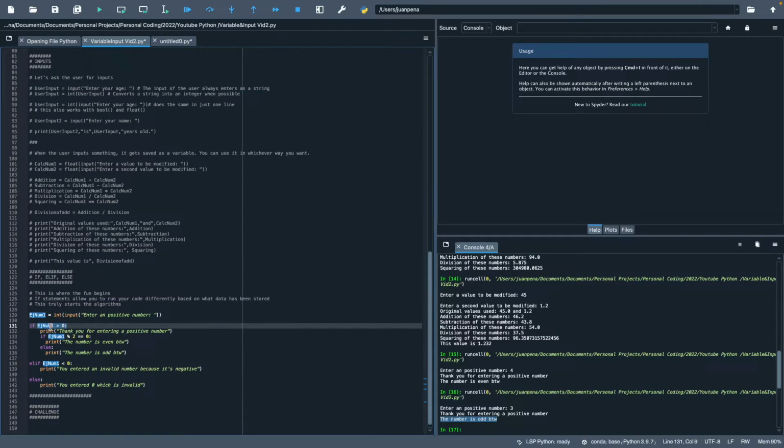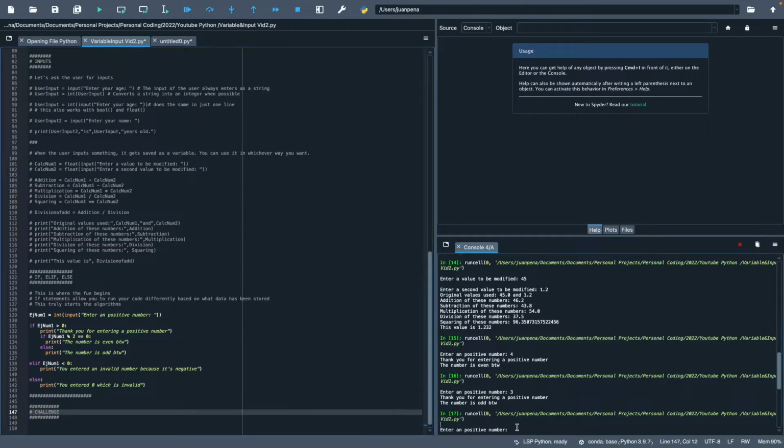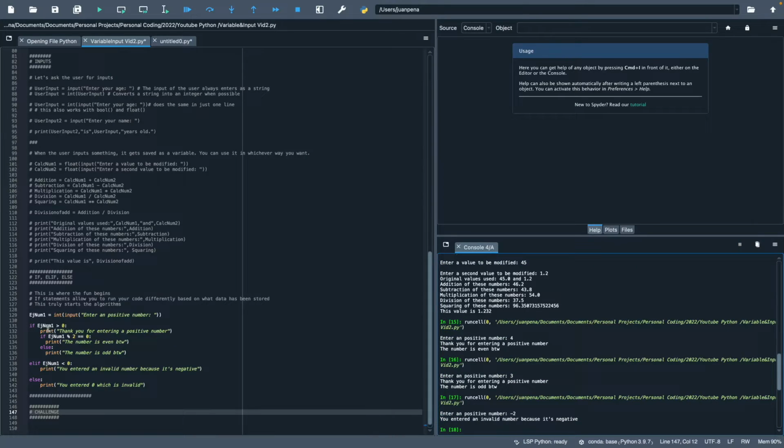So let's say the user, instead of entering a positive value, were to enter a negative value, so -2. Here it's gonna check if the number entered by the user is positive. Since the value is less than 0, it's going to ignore all of this and go into the elif statement right below it. Then it's gonna check if the value is less than 0. Since it is, it's gonna print out you entered an invalid number because it's negative.